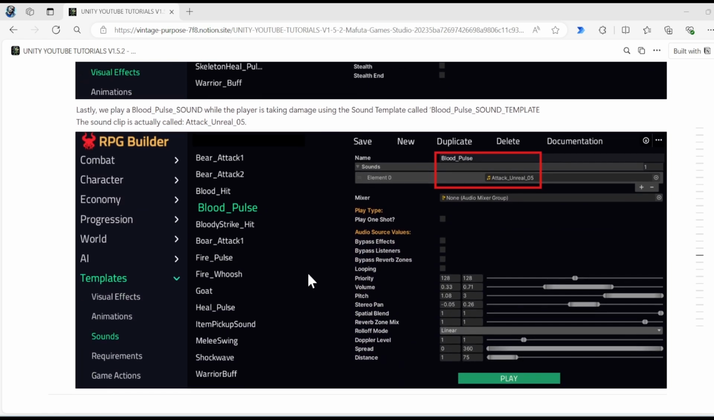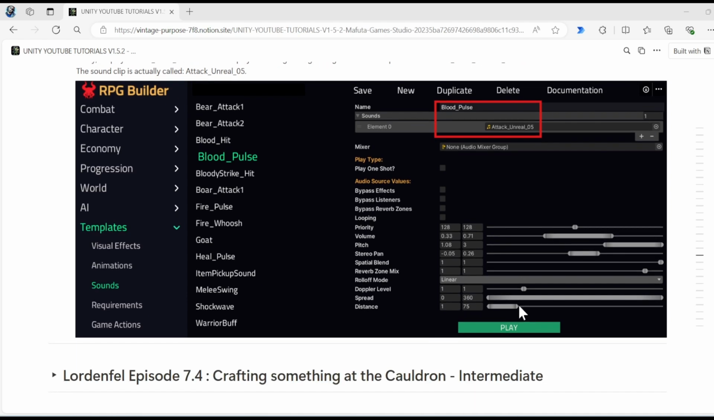And this is just the configuration for the sound on the template sound, blood pulse. The actual sound clip is called Attack Unreal with these settings. So let's take a look in game quickly how the player gets hurt when he enters the water.